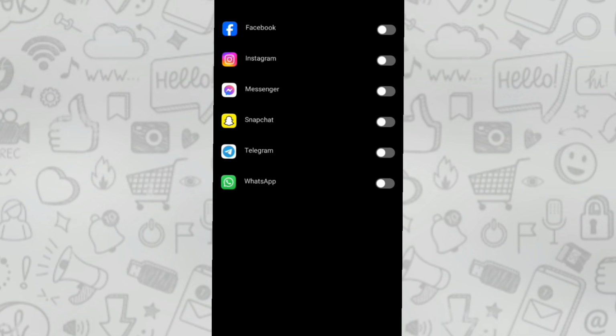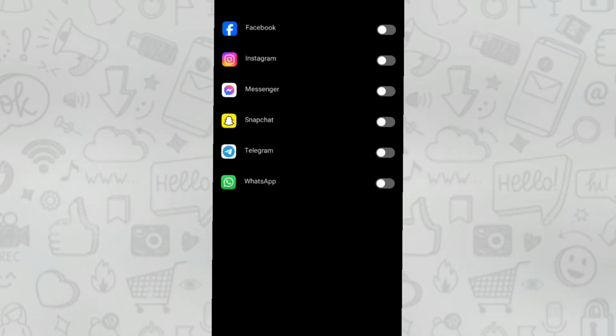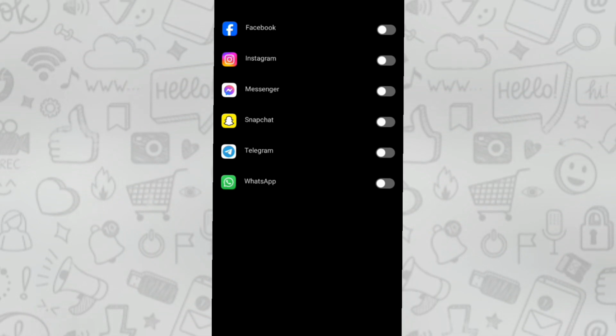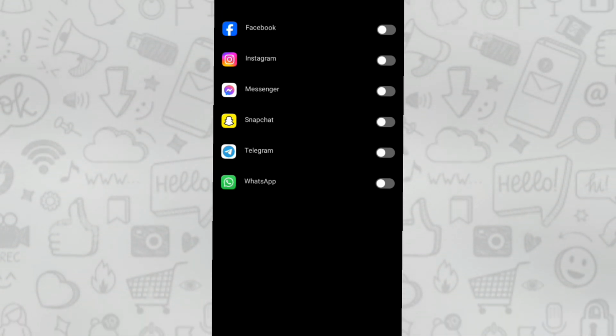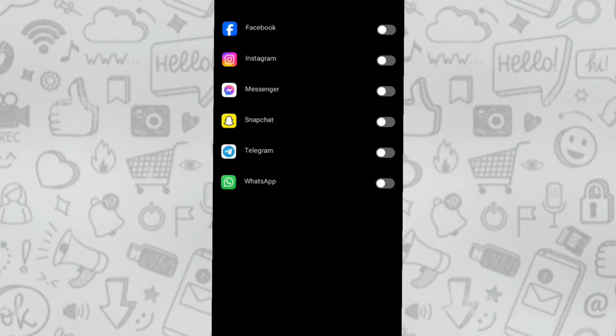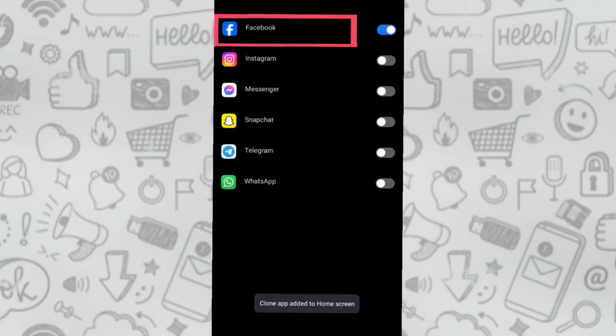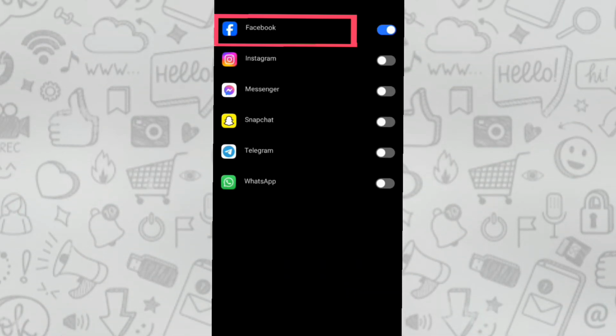When you click on it, it will bring out all the social media apps you have on your smartphone. These apps, you can clone them on your smartphone. For example, let's say I want to clone Facebook. You just have to click on it and it will install another version of Facebook. You can also do the same to other apps right here.